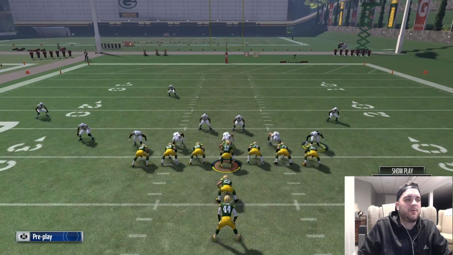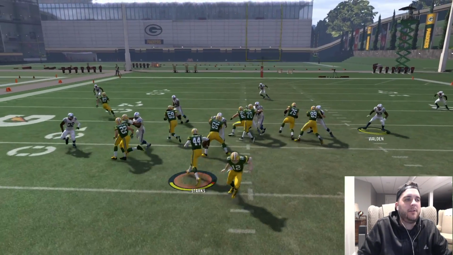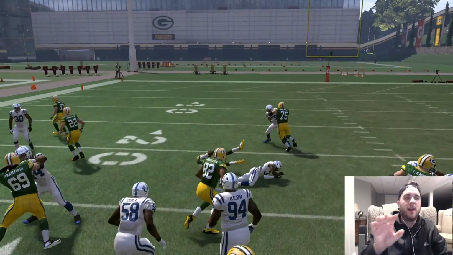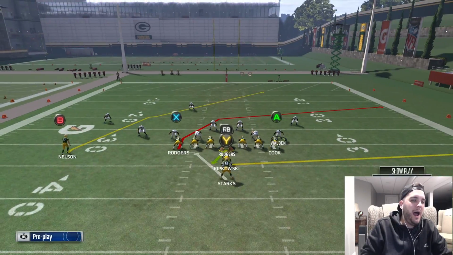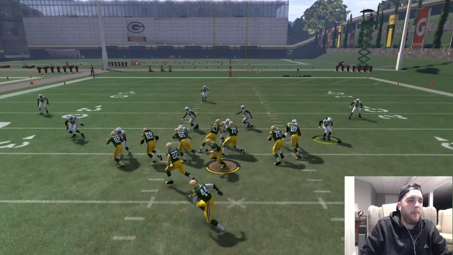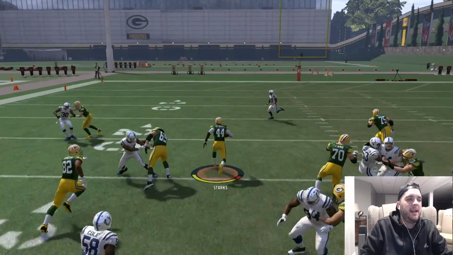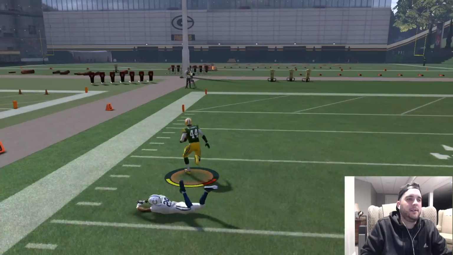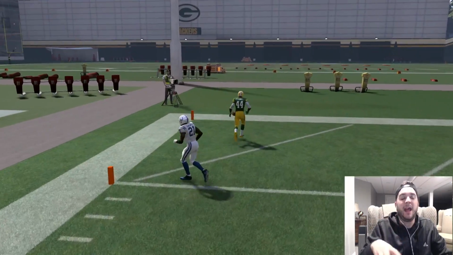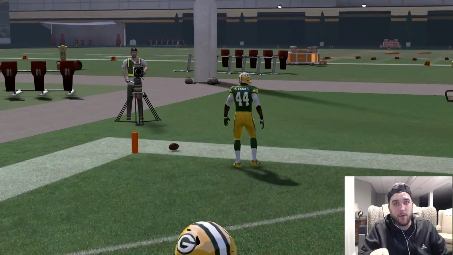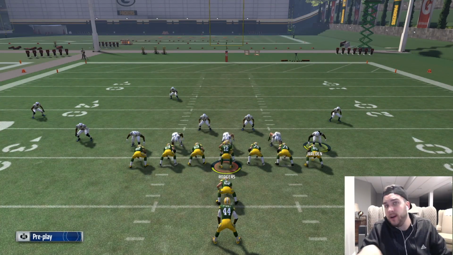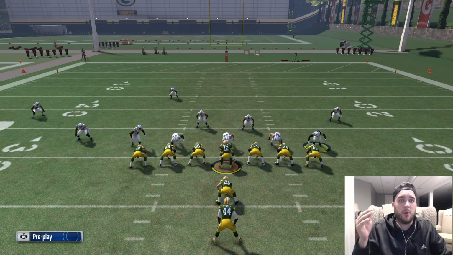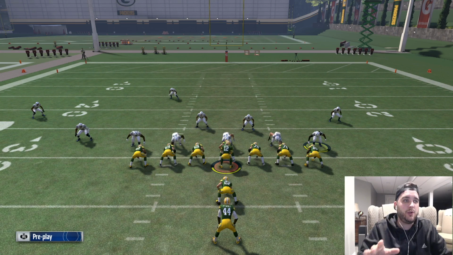Now, what makes this run really effective is that you have a lot of different running lanes you can choose. You can cut this back up inside. You can cut this out wide. It really depends where your blocks set up. And as you can see, it's got home run potential every single time you pick up the sticks. Guys that run really well out of this formation, the Derrick Henry, any battle-ready guy, any guy with 90-plus trucks, are going to run really well from the stretch.